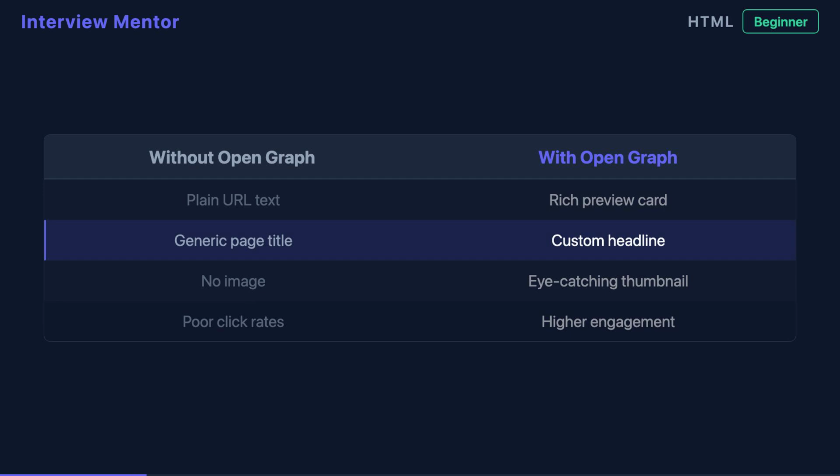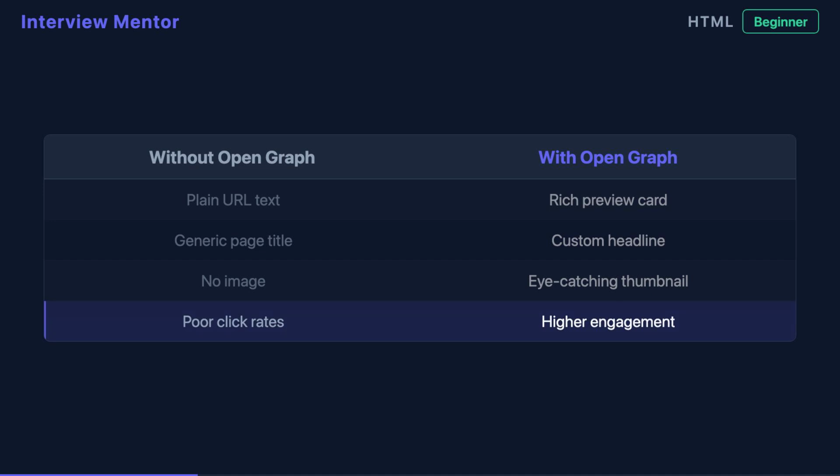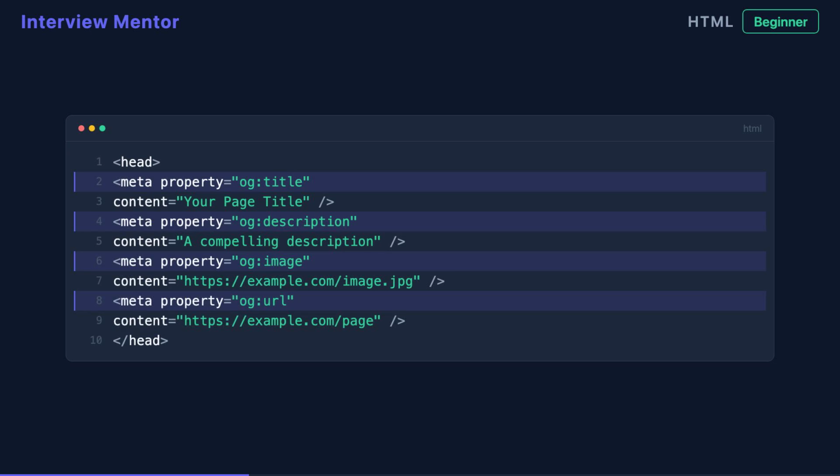Without it, social platforms just guess at your page content, often displaying generic or broken previews. With Open Graph, you control the title, description, and image that appear in those rich link previews. Open Graph tags are meta tags that you add to the head section of your HTML document. They're not visible on the page itself, but social media crawlers read them to build those preview cards.